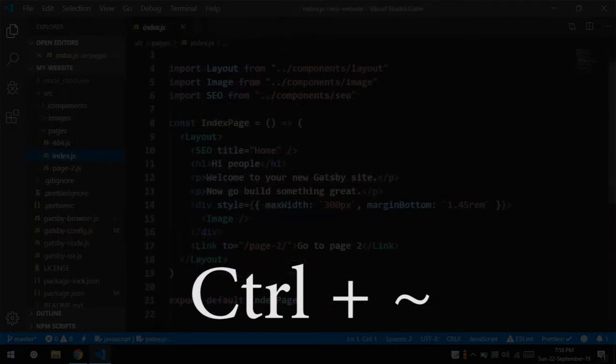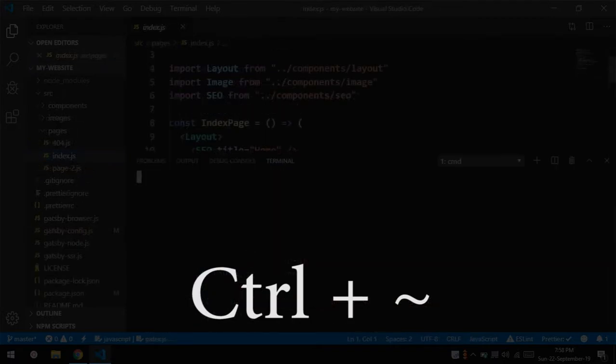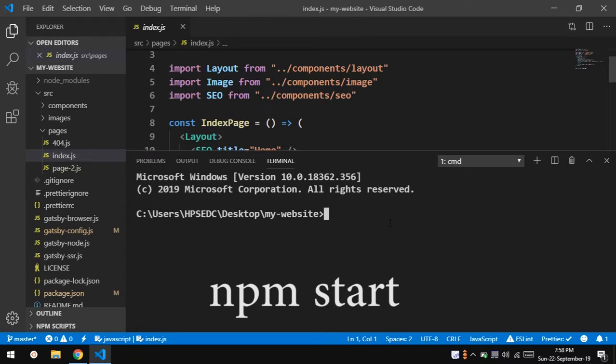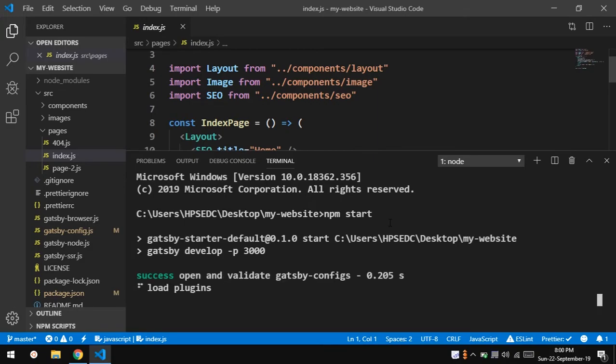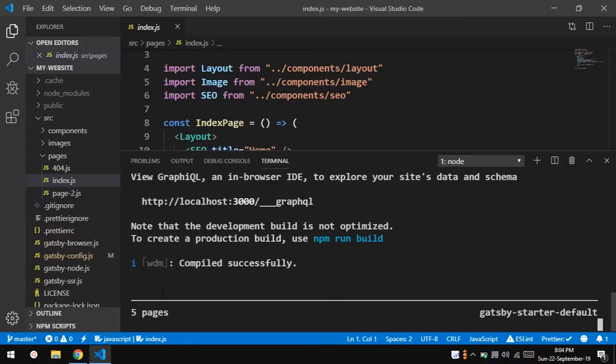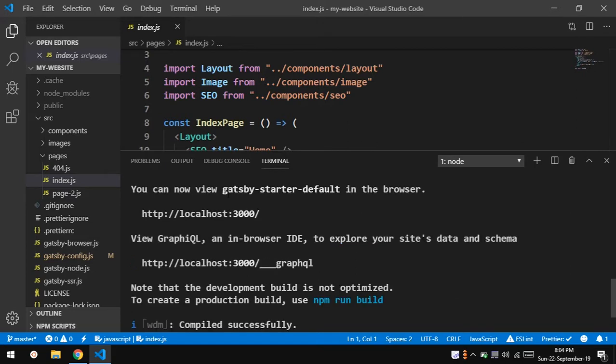Now open the terminal by pressing Ctrl plus tilde sign and type here npm start. It will run our server on the port 3000 as we specified. Now this is our development server, so it will take some time to start. I will continue when it has started. Now the server has started and you can see it was compiled successfully. If you scroll a bit up, you can look at the URL at which your website is accessible or at which the server is listening. So you can Ctrl plus click to open that.